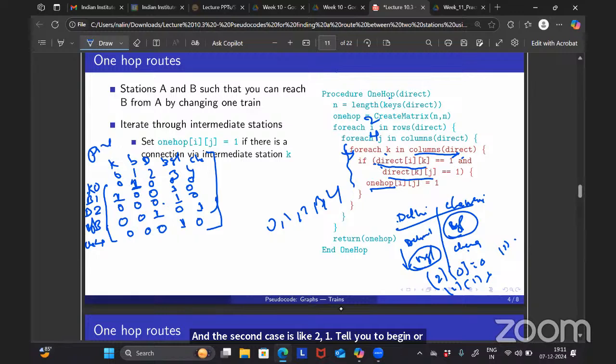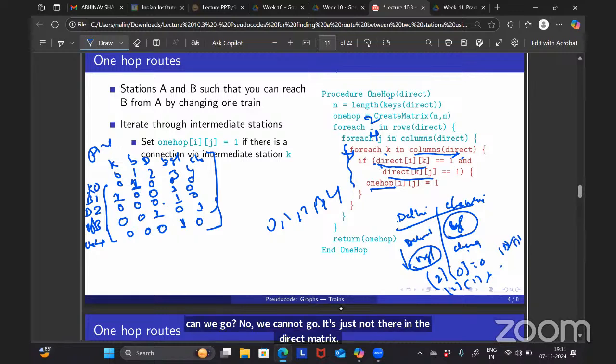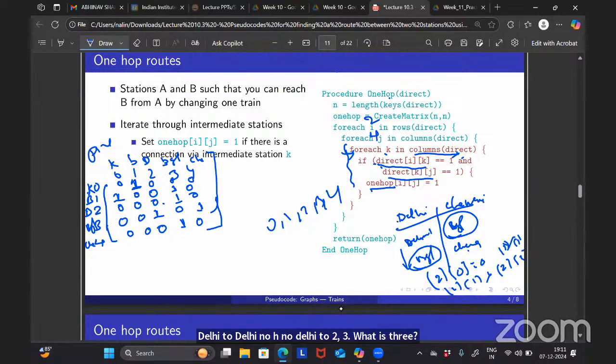Delhi to Delhi, no edge. Delhi to 2, 3. What is 3? Delhi to Bangalore, yes. Bangalore we can go. And J value is 4, I is 2, K is 4. So here 2, 3. K is Bangalore, 3.